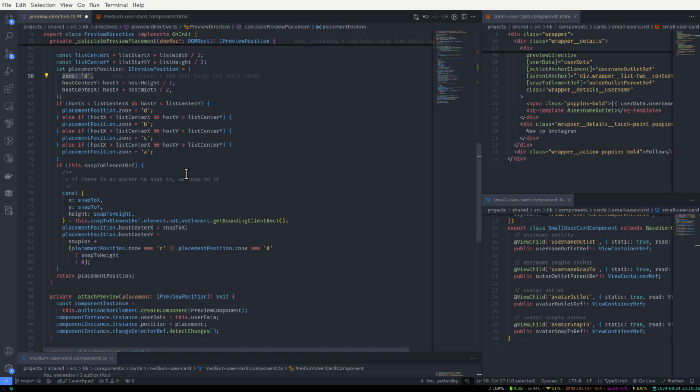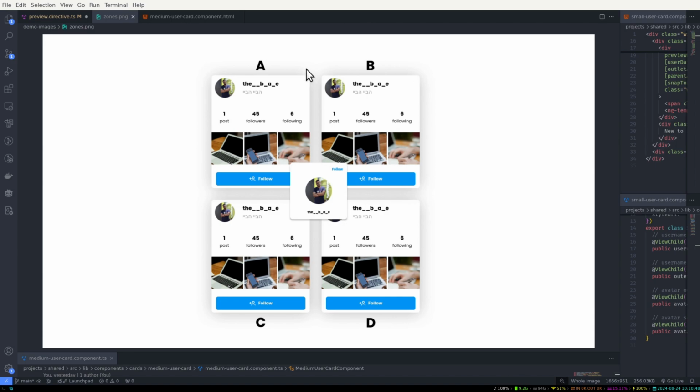So if we take a look at our zones, they should be looking something like this, whereby zone A is the top left, zone B is the top right, zone C is the bottom left, and zone D is the bottom right. So depending on the position of the card on the list, for example, in our list of items or on the horizontal axis, we should place it on one of these zones.